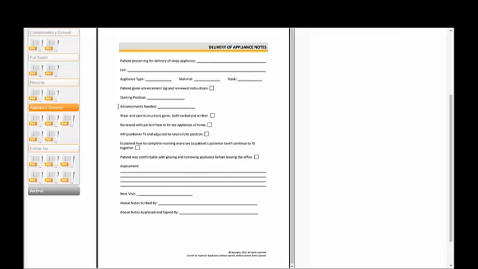So if they start at 10 but they need to get to 40 turns or 30 turns, then we'll mark that here. Advancements needed would be, if they start at 10 and we want to get them to 30, they would need 20 advancements, just as a simple example. We want to make sure we've given them the wear and care instructions, which we have forms for in the back, how to care for your appliance. Okay. We want to make sure and check that we have reviewed with the patient how to adjust the appliance at home. We also want to make sure they can take it on and off easily enough.